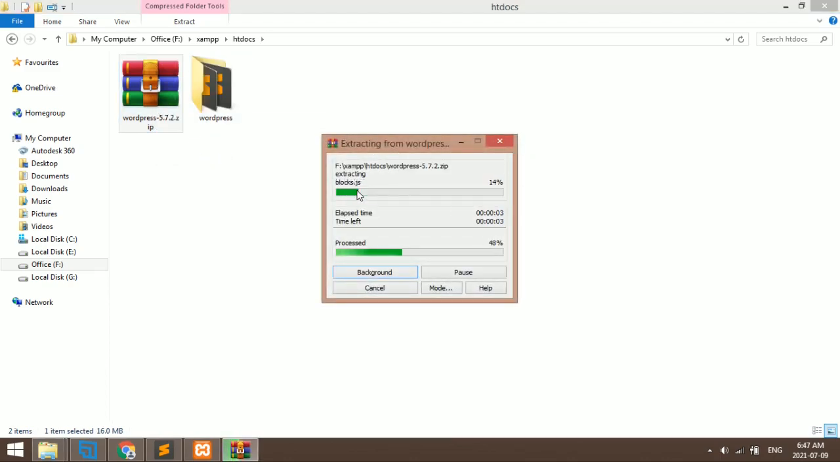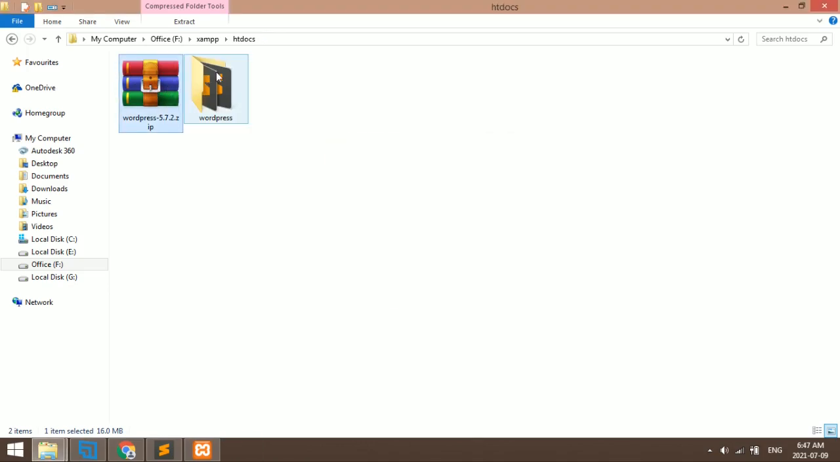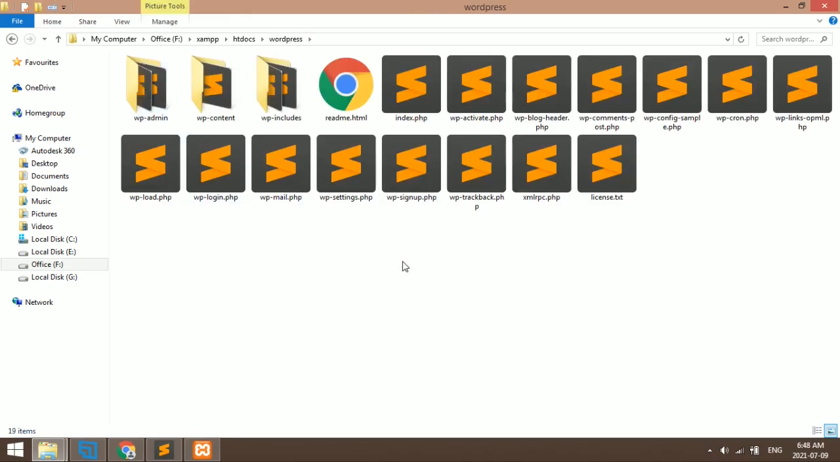So WordPress files are getting extracted. After extracting, you don't need this zip file. You can delete it. Okay. So extraction is completed. Now I'll delete the zip file. And one more thing, files are located inside this WordPress folder.